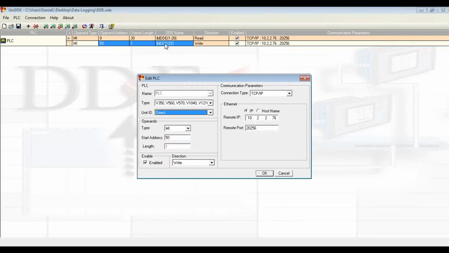If we open the second vector, I will be writing this vector, so I'll be going from Excel to the PLC. I will again be using the type MI, start of vector 50 with a length of 1. So I will be writing a value from Excel to MI50. And I will choose OK, and I will run the Unid DDE software.